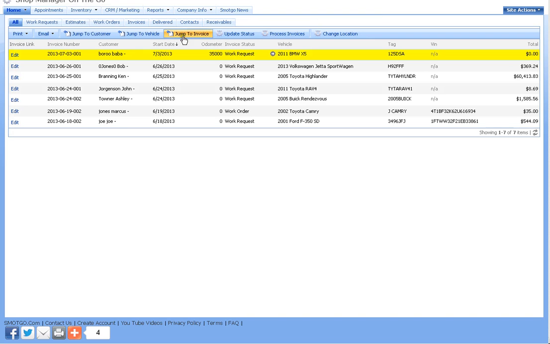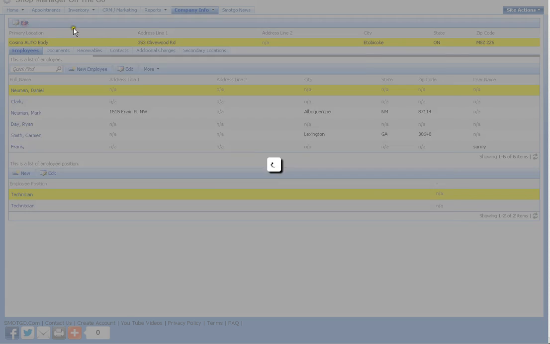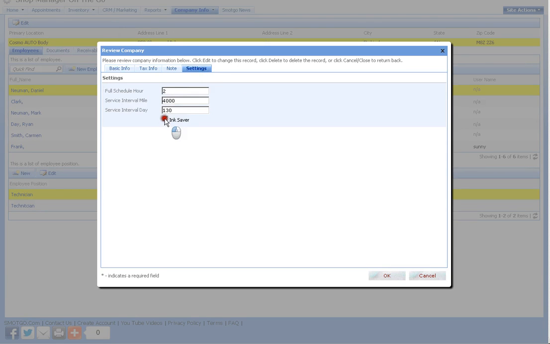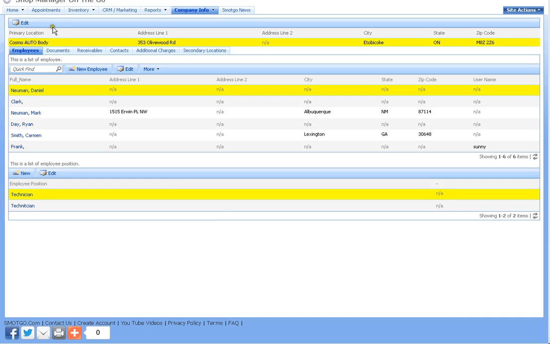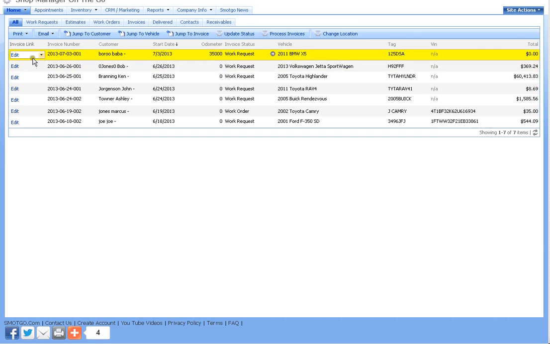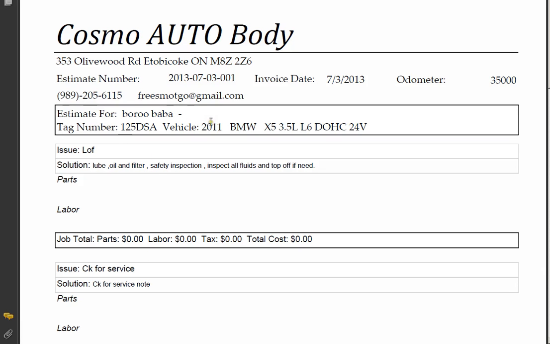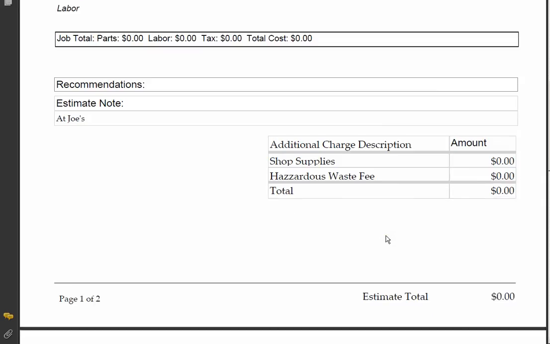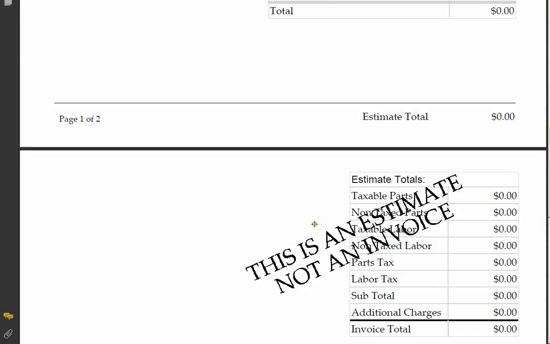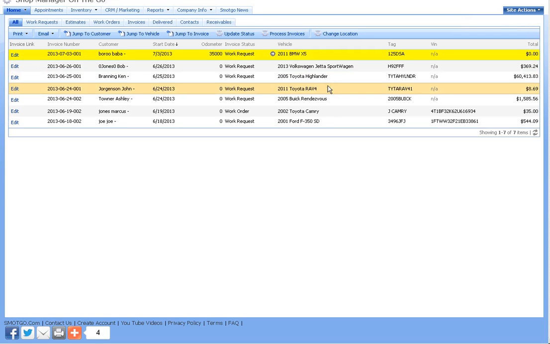So you can now go into company info, edit, settings, change the ink saver, click OK. We'll go back over and take a look at what the estimate looks like now. And you'll see that the black backgrounds have been removed to save some ink. And that concludes this video.